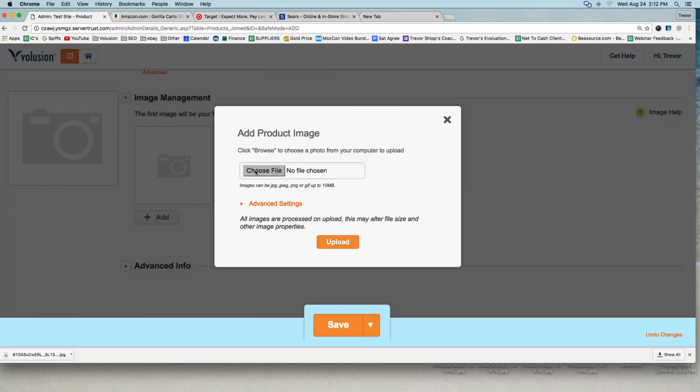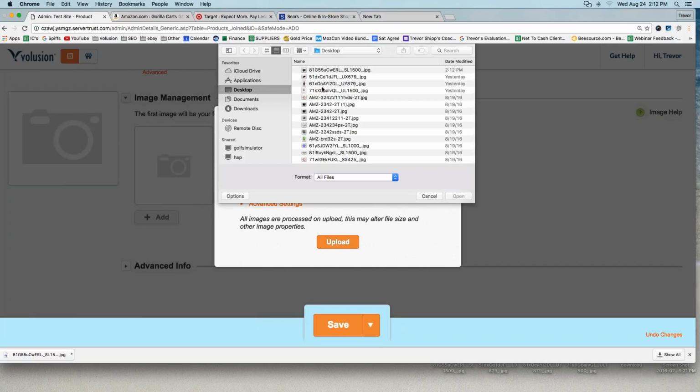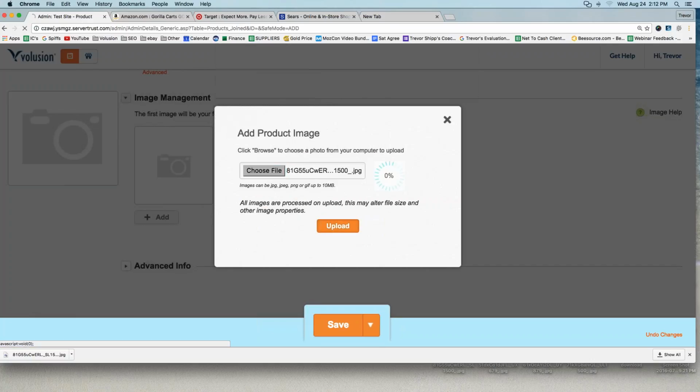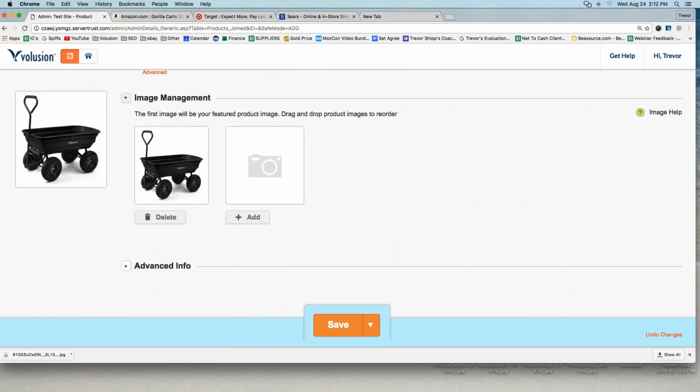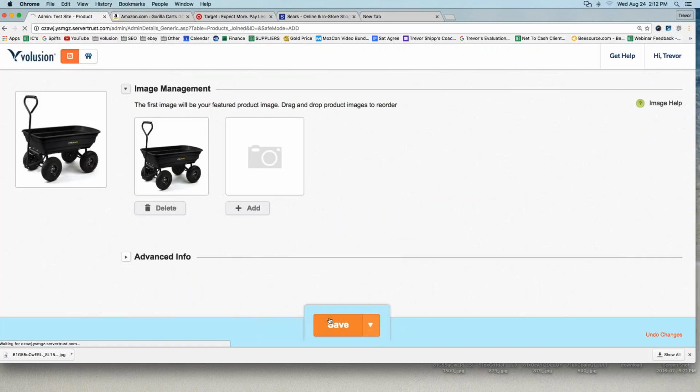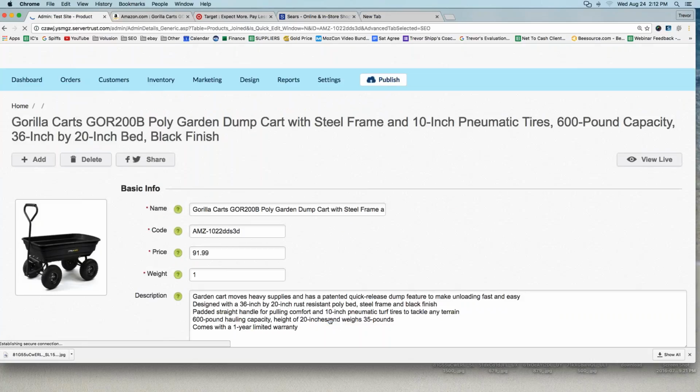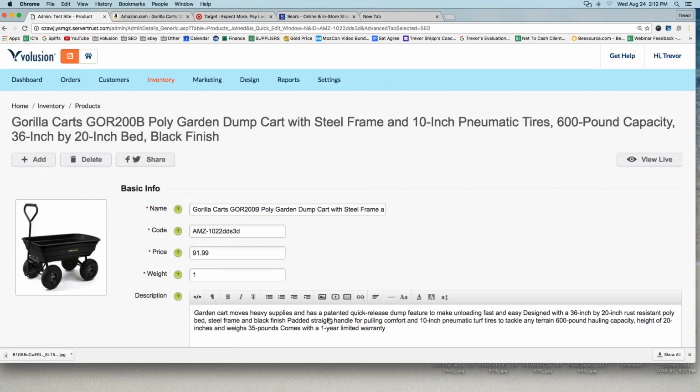I hope. There it goes. I'm going to choose File, double-click, and upload. And my image is added. Pretty easy, right? Hit the Save button. And it should be saved to my product inventory.